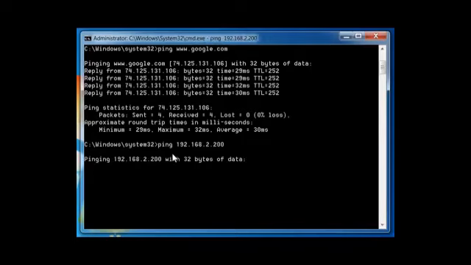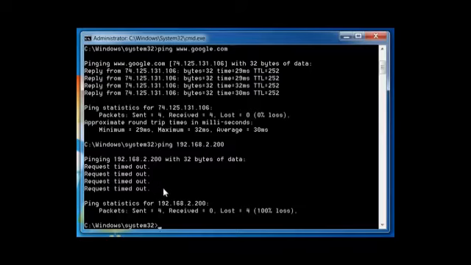192.168.2.200. Press enter. So we're pinging it right now, and the request timed out because that device does not exist. As you can see, the ping command is retrying. It's going to retry 4 times. The first packet didn't go through, second packet didn't go through, the third packet and the 4th packet did not go through. And as you can see at the summary, packets sent 4, received 0, and lost 4. So it was 100% lost.